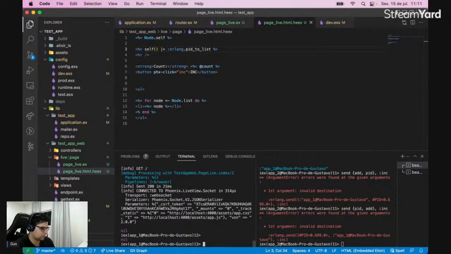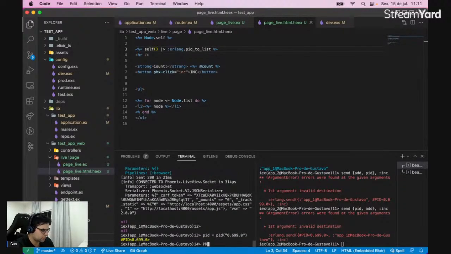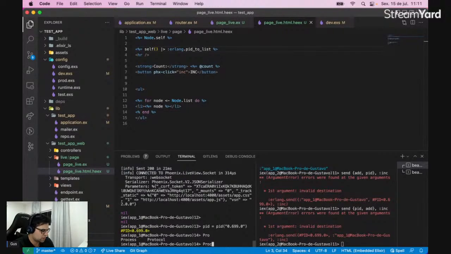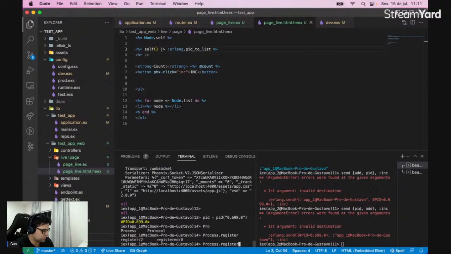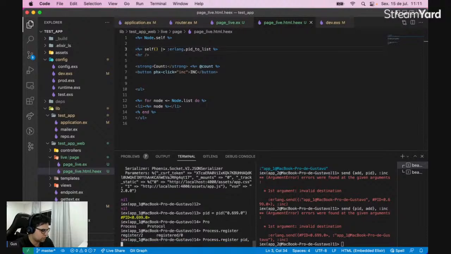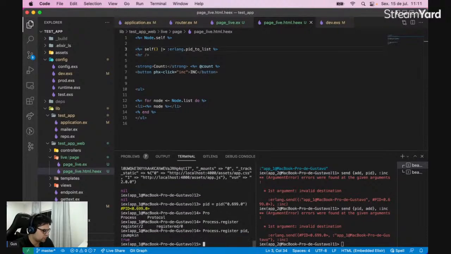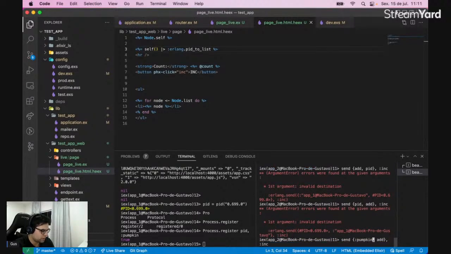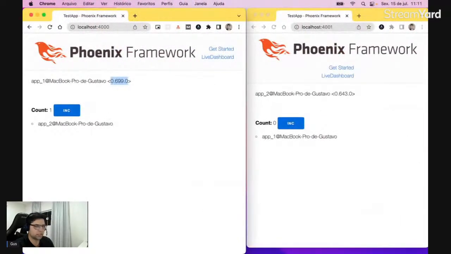Let's give a process name to this guy. So we have our PID, which is this guy, let's give a name. I think it's process register head, and I'm going to say pumpkin. There you go. Let's try to do that. So we have the address and we have pumpkin. And there you go, it worked. So I just forgot to give the process name.